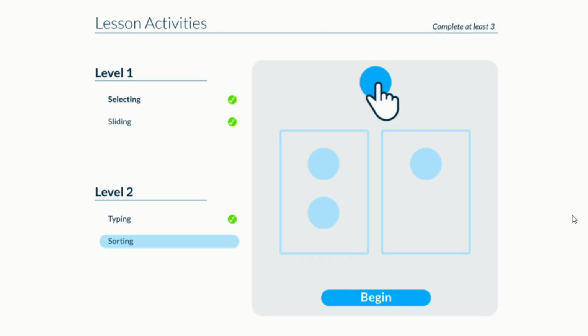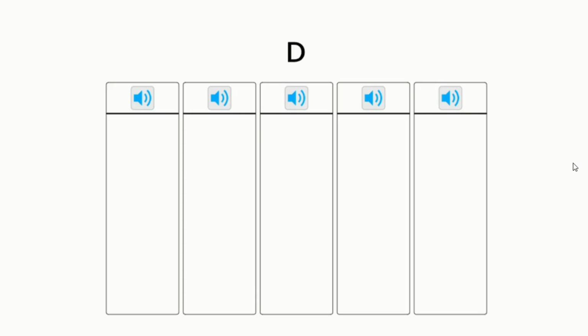Sort the letters by dragging each letter into its correct column. Click on the speaker buttons to hear each letter pronounced. Each letter and sound is from letter group 1. Sort the letters by dragging each letter into its correct column. Each letter and sound is from letter group 1.